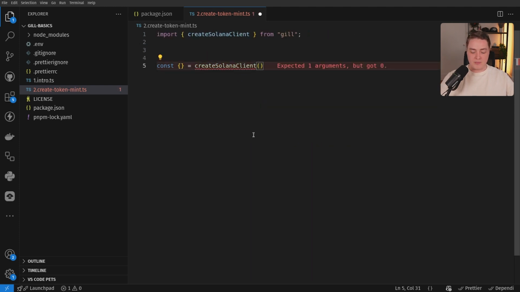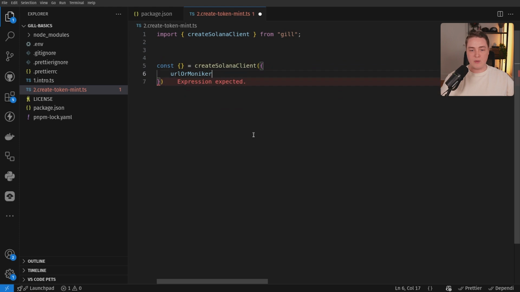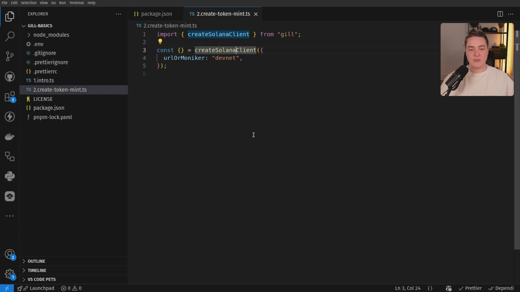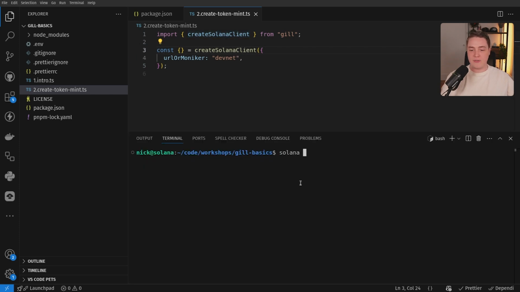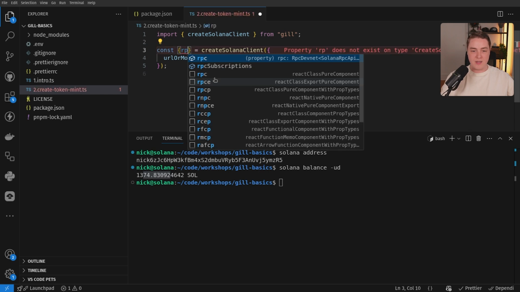I'm going to import this directly from Gill, and I'm going to pass in my URL or moniker. Specifically, I'm going to be using DevNet for this. You can use any of the other clusters. The particular address that I'm going to be using for this demo is this NIC6Z address. And to show that it also has a balance, I'm going to get the balance on DevNet, and we have some DevNet SOL available, so we can do all the things that we would want to do with DevNet.